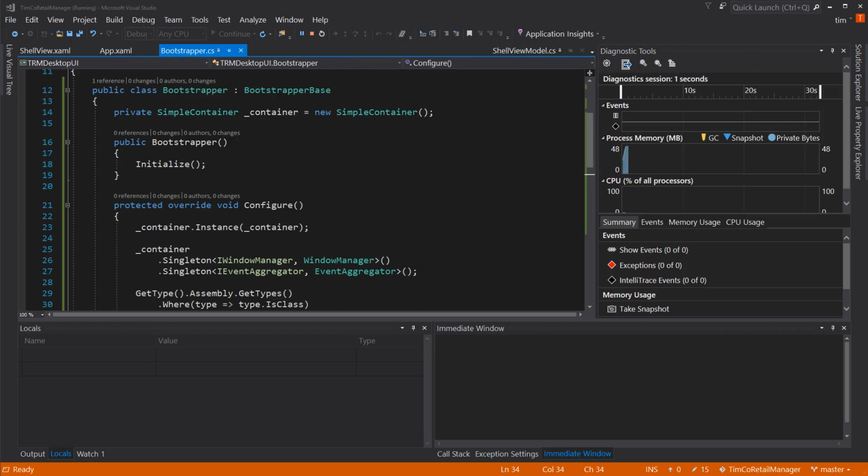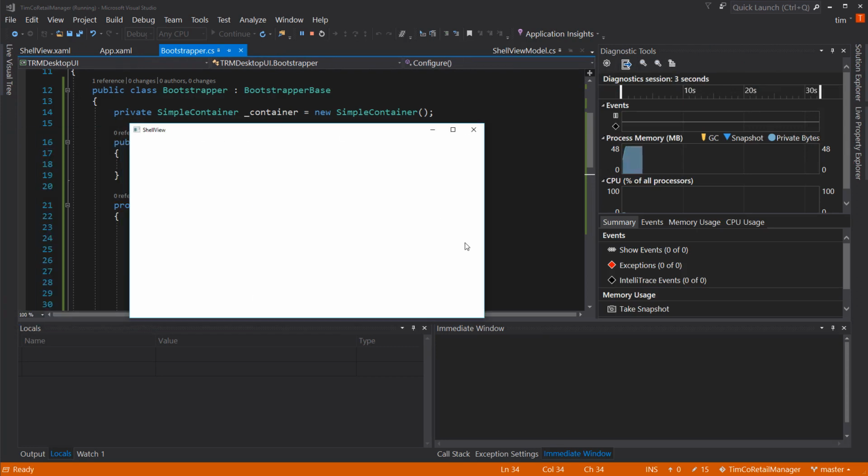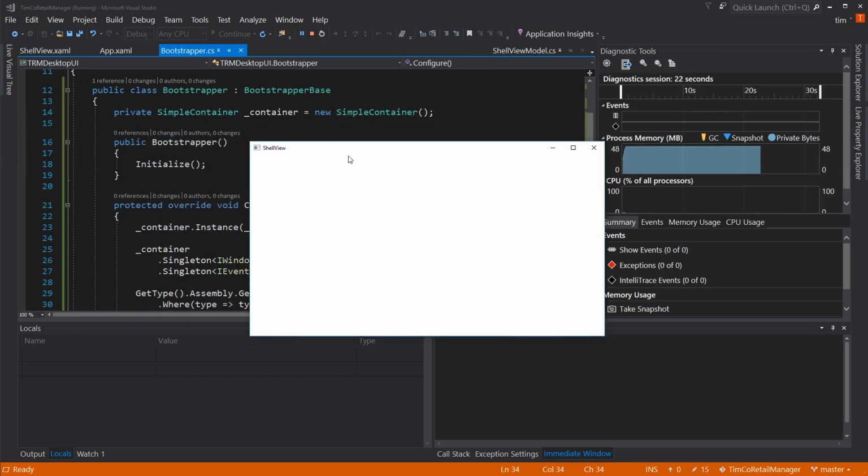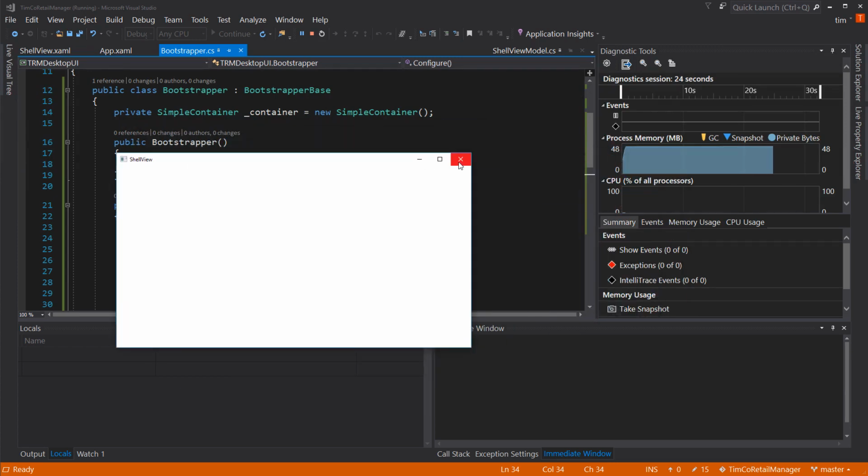And it started. Now notice that startup process didn't take any longer than previous times. So it's not like we have anything big going on yet. Now we don't have a whole lot of shell view models and other view models to search through. But reflection didn't take an awful lot. Let's put it that way. So it still runs and it seems like nothing else has changed.